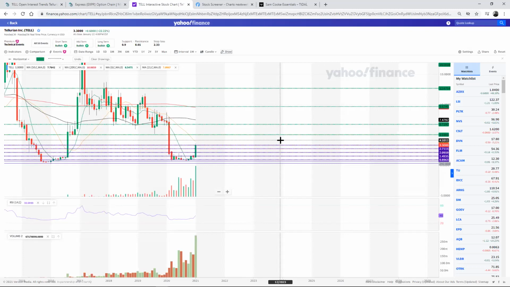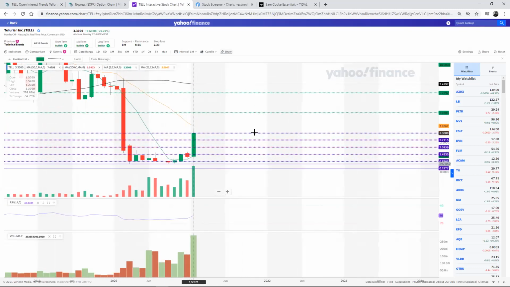And I think TAIL is going to come back. Look at that buy volume right here. That's crazy. A huge buy bar.